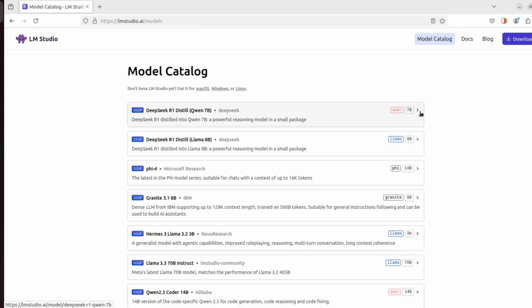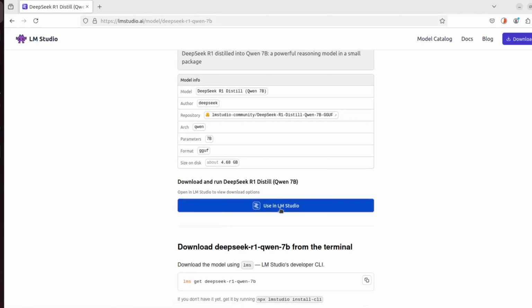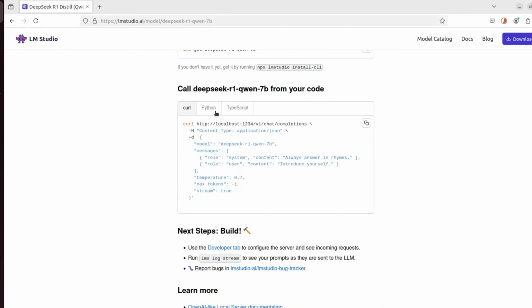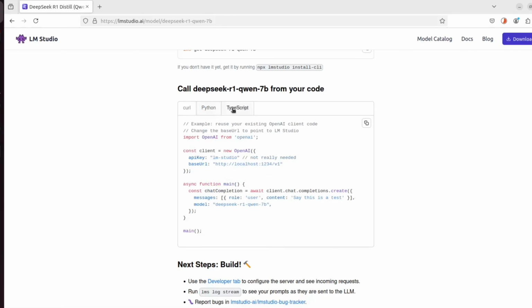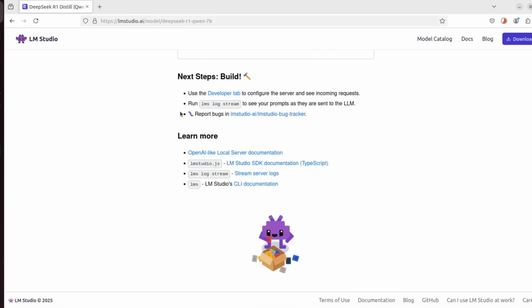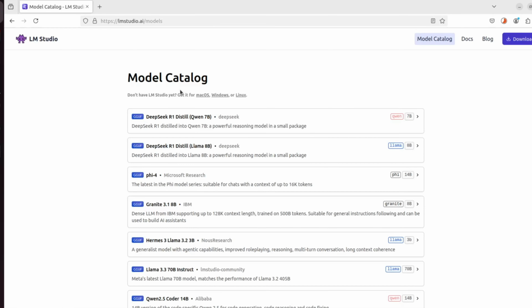And here we're going to maybe use this distill model, as it is a Qwen. It's based on Qwen 7B, and it's a 4 GB model, and it shows how to use it with the CLI. You get the code snippet here to start with the client and do your first API call, LMS log stream. Okay. So those are the models.